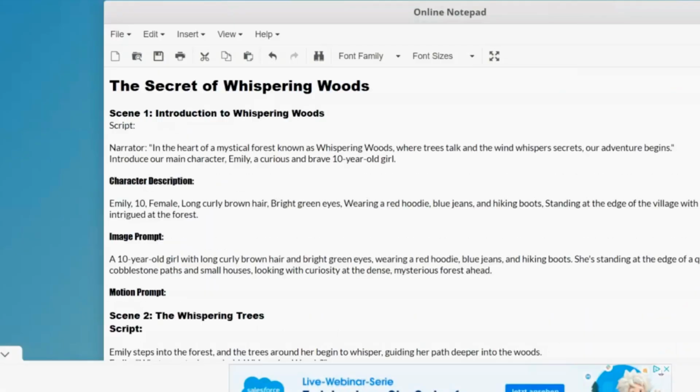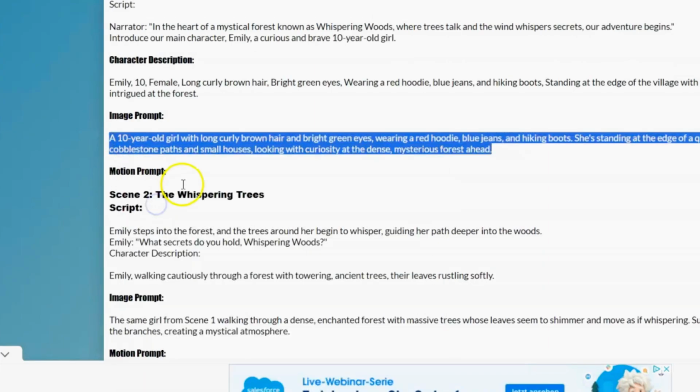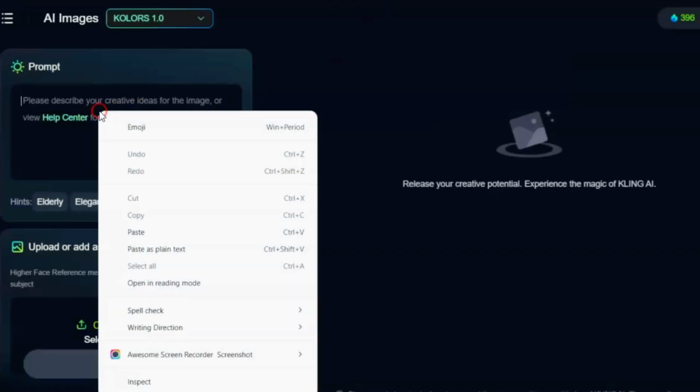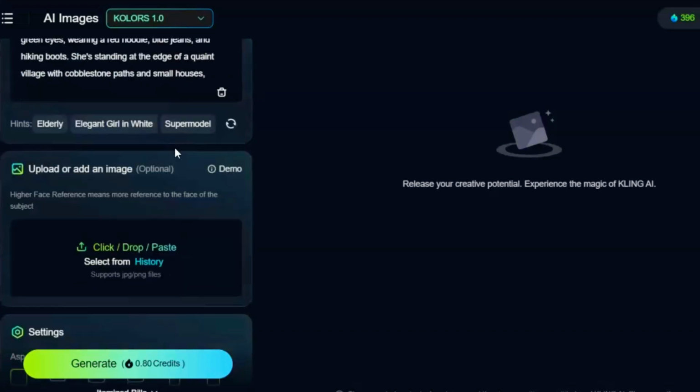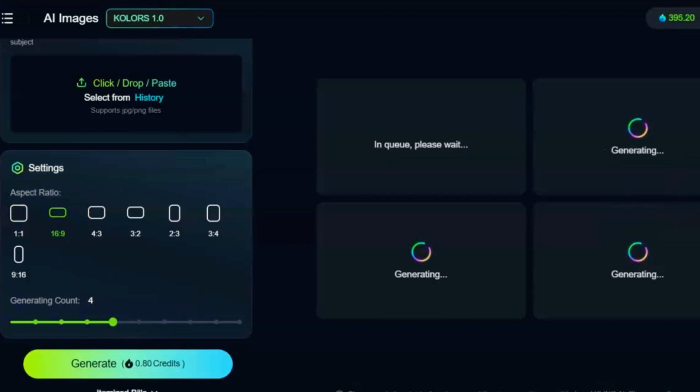Now, let's make our images. Go to Google Docs and copy the prompt for the first scene. Then, go back to Kling AI and paste it into the text-to-image generator. Choose your desired aspect ratio and the number of images you want to create. Then click Generate Image. Wait a few moments for the images to be generated.